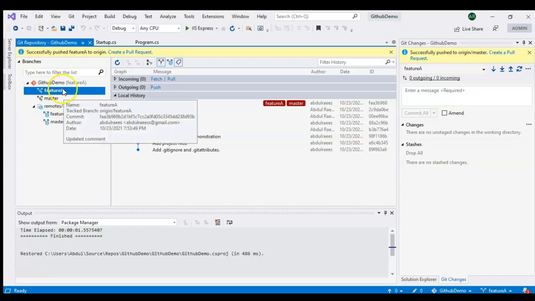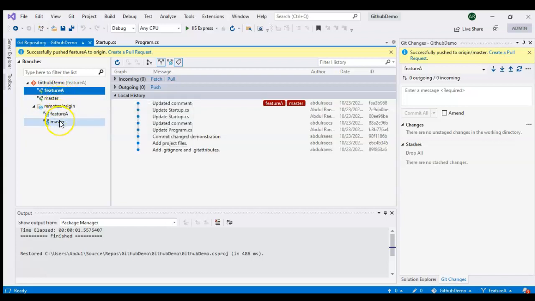So now your local branch is synced to the origin feature branch. So that's how you can create and publish a branch. It's very simple in Visual Studio, and Visual Studio makes your life very, very easy.